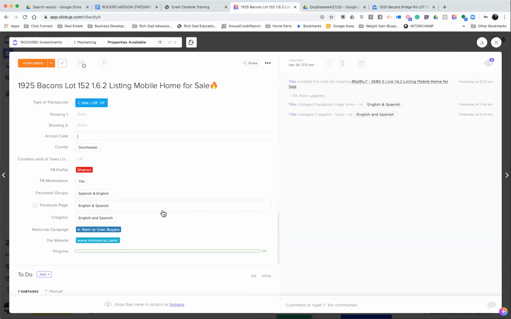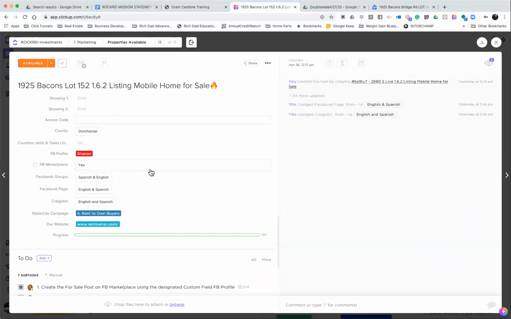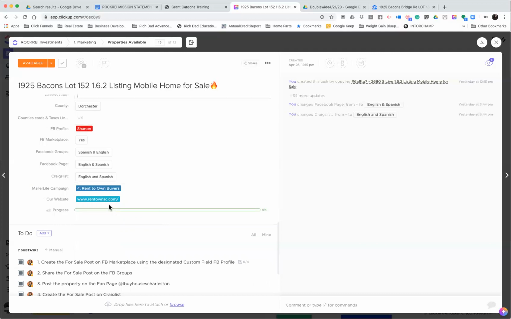And below that is gonna be information more for the lead manager, that is Claudia, and the marketing manager, that is Paola. That is where we have the Connie cards and tax link, and this is all the marketing that we're gonna be doing. So for Claudia, especially, she's gonna know here what Facebook profile we're gonna use, if we're gonna put it in the Facebook marketplace, yes or no, if that's gonna be in Spanish or in English.